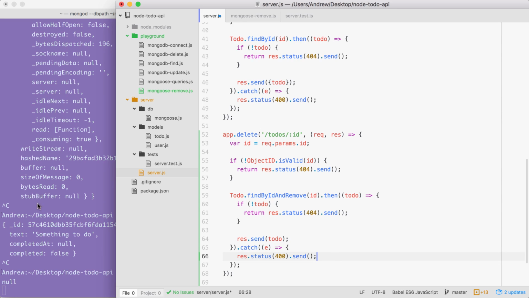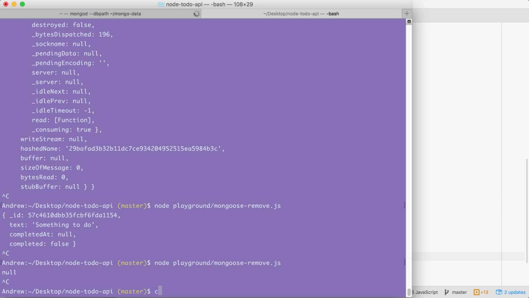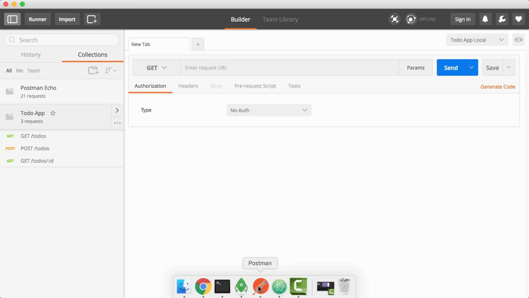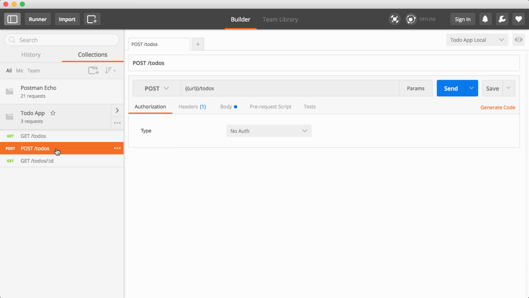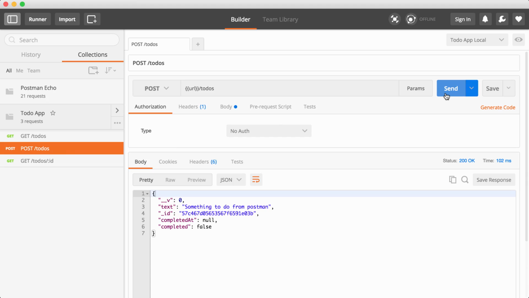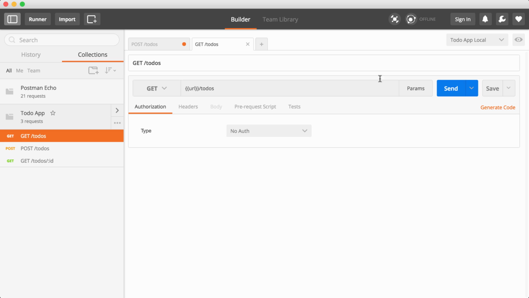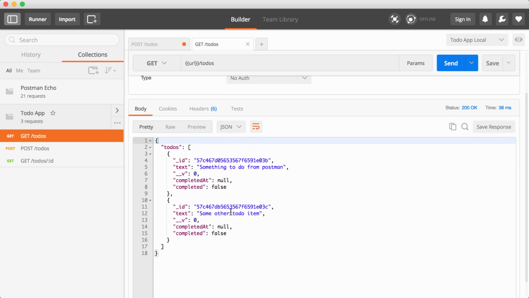Now we can save the file and start up the server in the terminal. I'll use clear to clear the terminal output, and then we can run node server/server.js. Once the server is up, we can move into Postman and start firing off a couple of requests. First up, I'm going to create a few to-dos. I'll send this off, and then I'll change the text and send it off again. I'll change the body text to some other to-do item, sending that off, and now we should have two to-dos. If I go to get to-dos and fetch them, what do we get? We get our two to-dos.